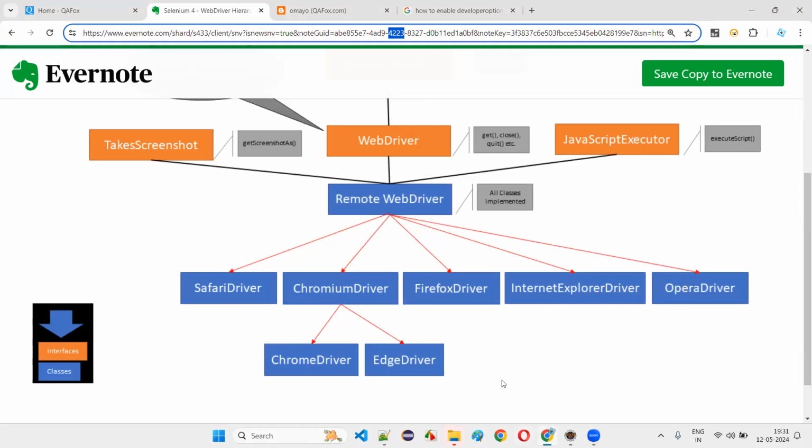Till remote WebDriver, no problem at all. But what if I create an object for the ChromeDriver class and assign it to the WebDriver interface? Then will I be able to access the getScreenshotAs method directly using driver.getScreenshotAs? Is it possible? If I create an object for the ChromeDriver class and assign it to the variable of the WebDriver interface, will I be able to access the getScreenshotAs method using the object reference of the WebDriver interface?